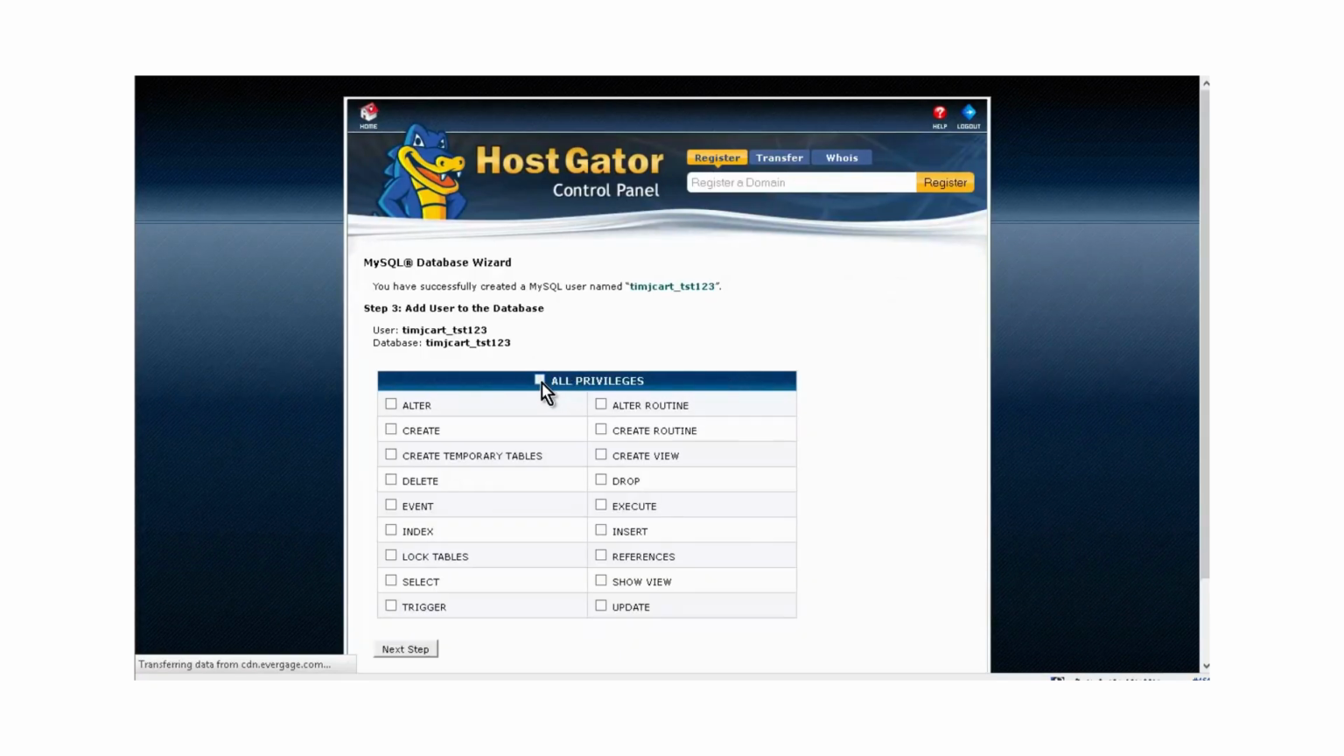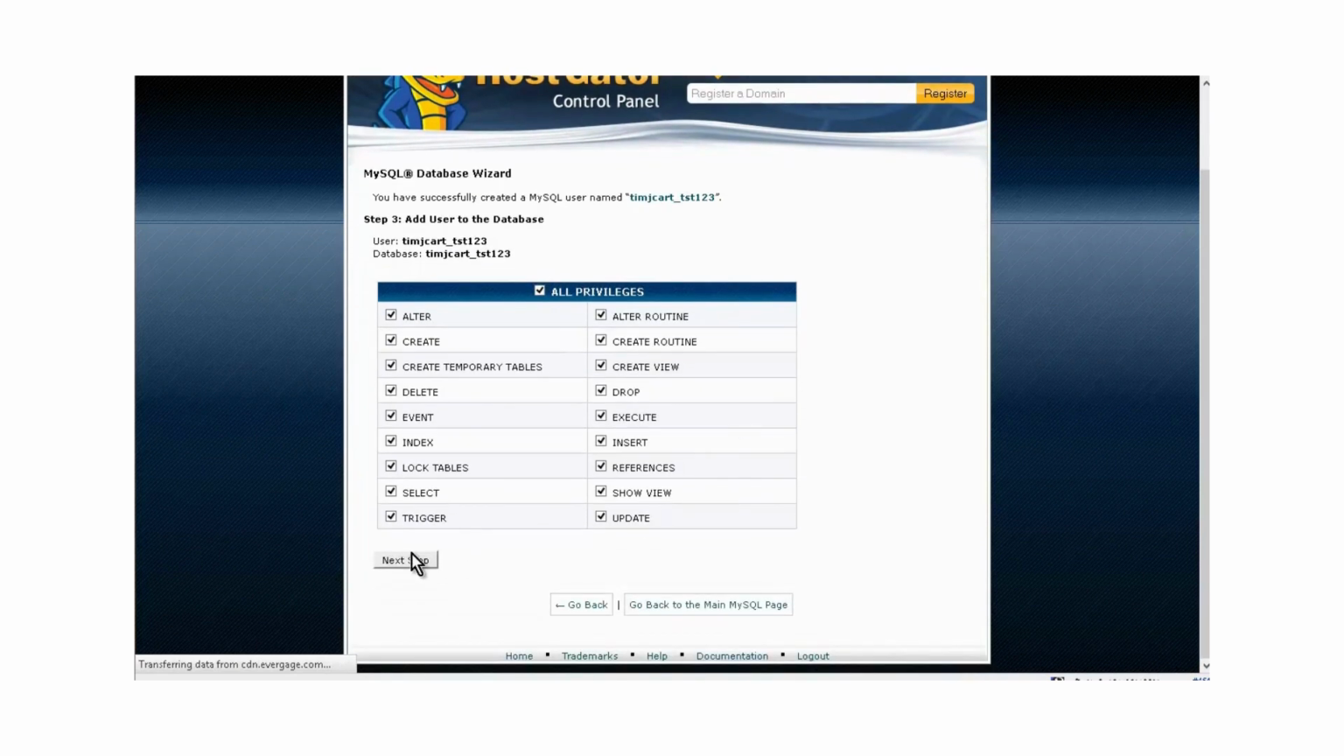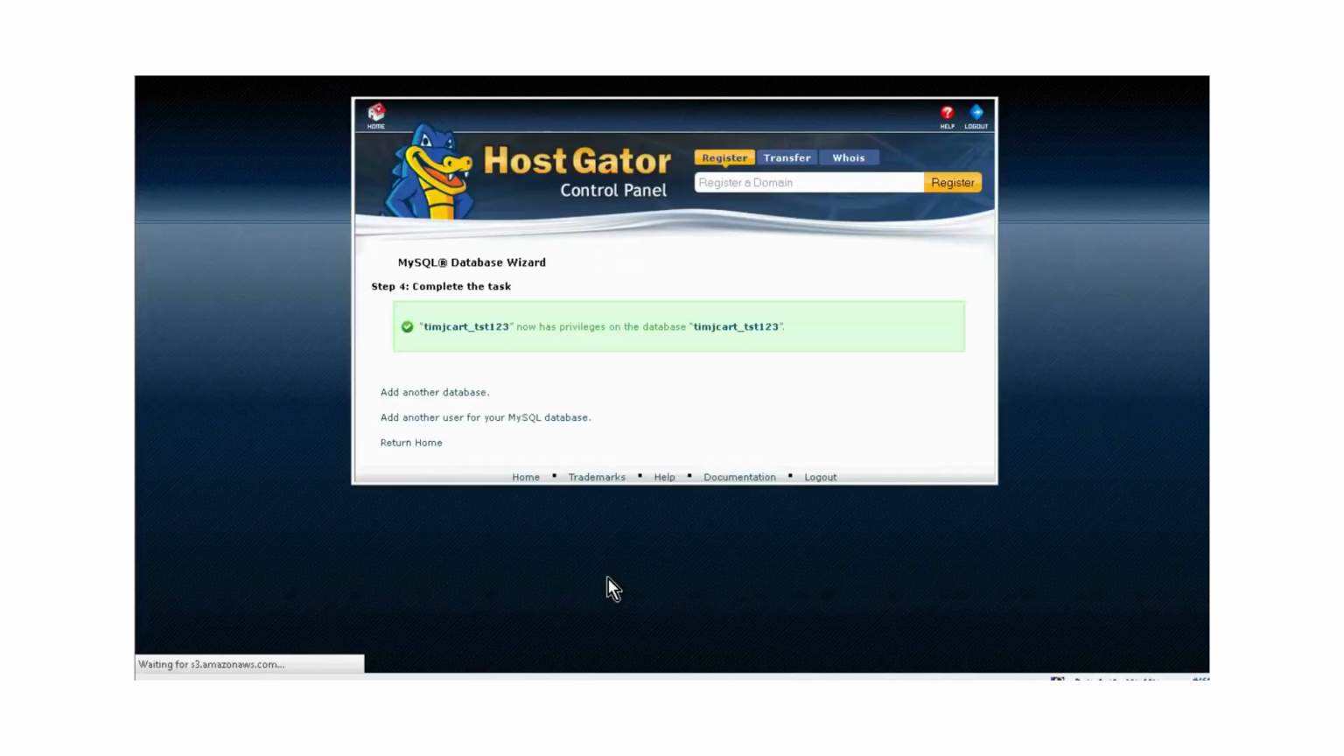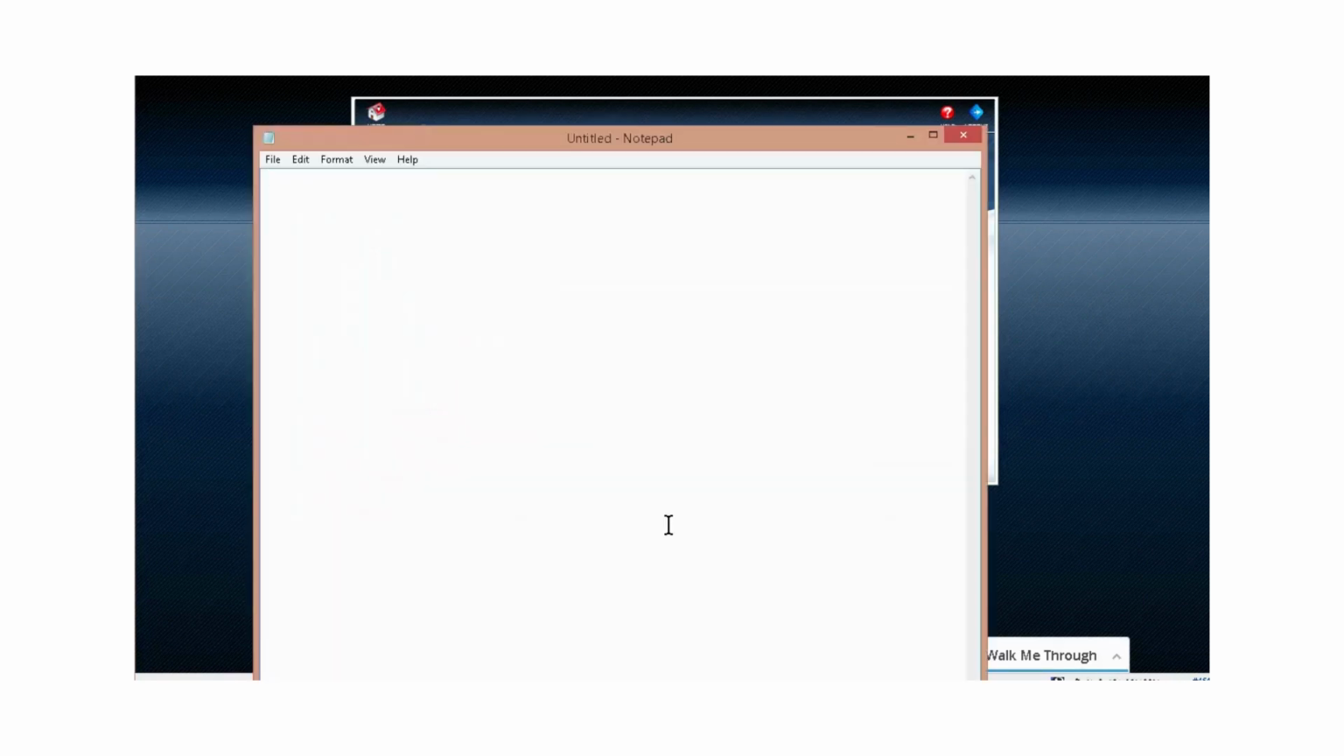Next thing you need to do is give it all privileges, and next step. Now at this point you have everything you need. What you need to do is save it somewhere in Notepad or somewhere. So what I always do now is I save the information in a Notepad session. So I already have the password in my clipboard, so paste it in there.